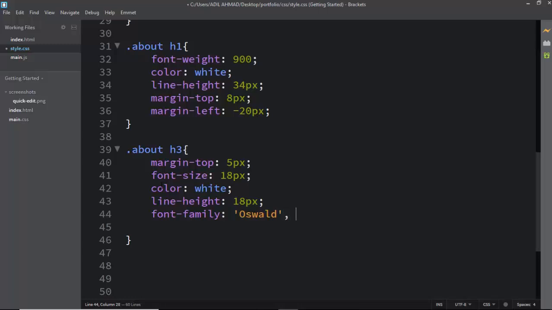I am putting two font families here. First Oswald, second sans serif. Why am I putting two font families? Because most of the time, if you add your font plugin and it is not applied, then your system fonts are automatically applied. That's why I am putting two fonts here, Oswald and sans serif.